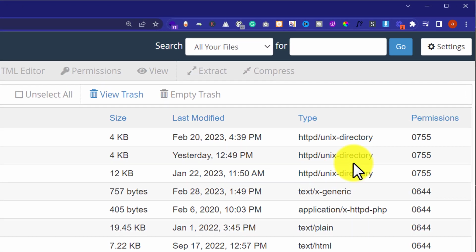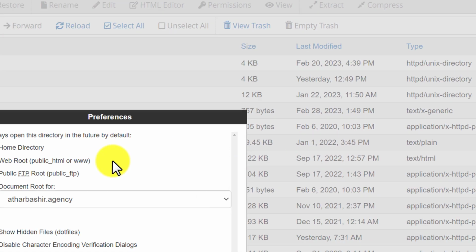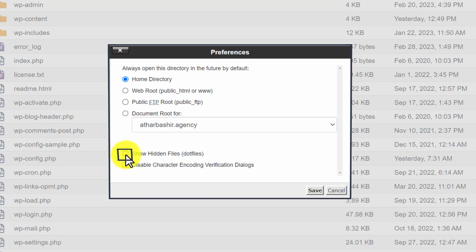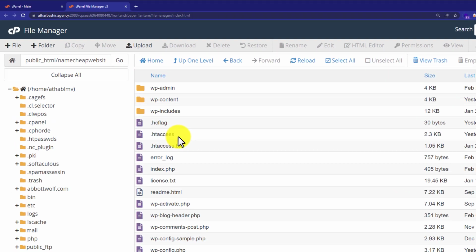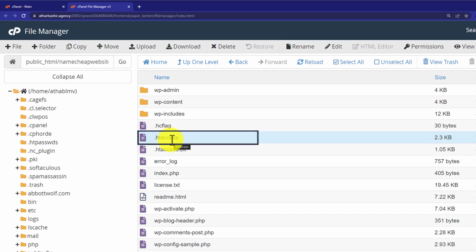And now from the top we are going to click on Settings, and after that we are going to click on this checkbox, Show Hidden Files, and then we will click on Save. But we are going to edit this .htaccess file. If this file is available on your website, then that's great, then you can edit this file.